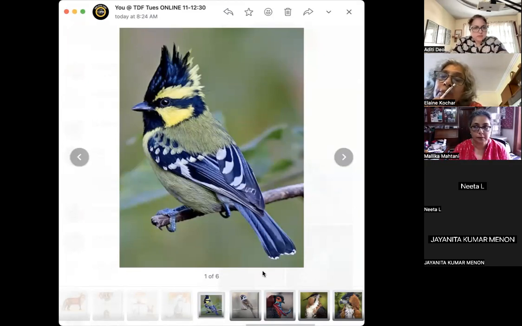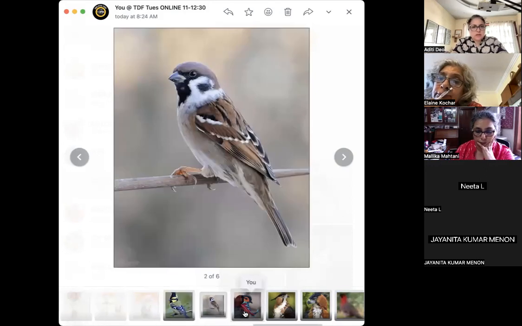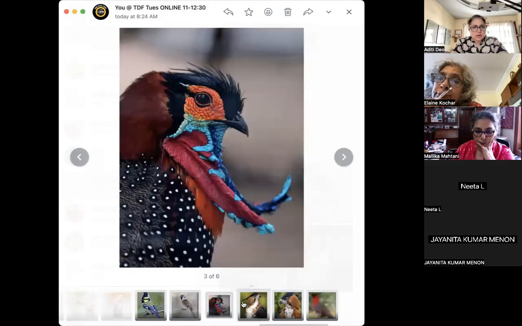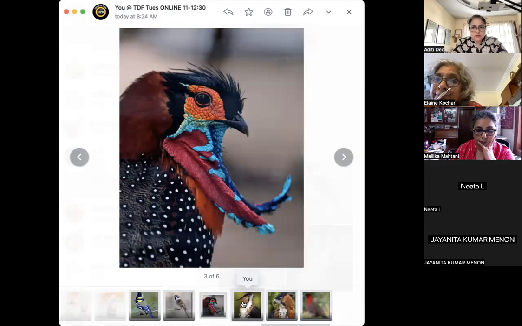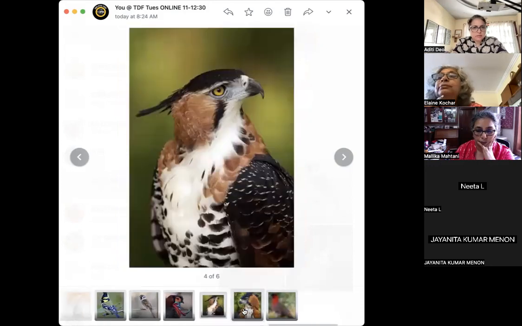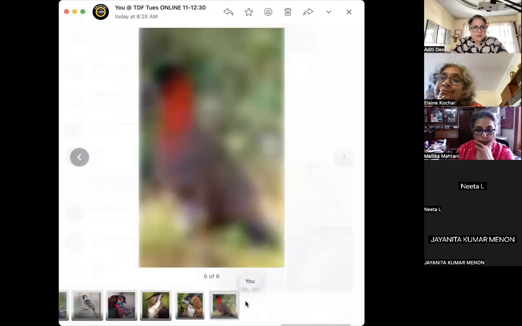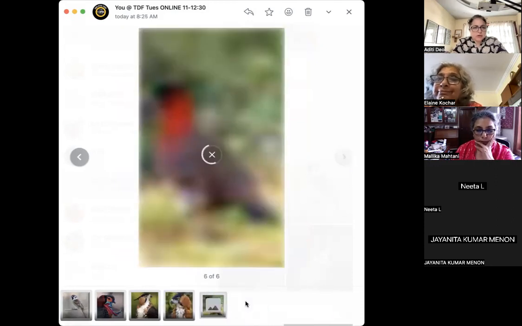So I've selected some just pretty birds for their color and texture. Some I know, some I don't know. This one I don't know what it is. This is just our regular sparrow. This is a male tragopan. This is, I don't know which raptor. And this is the female tragopan. So hopefully we can do the tragopans today.